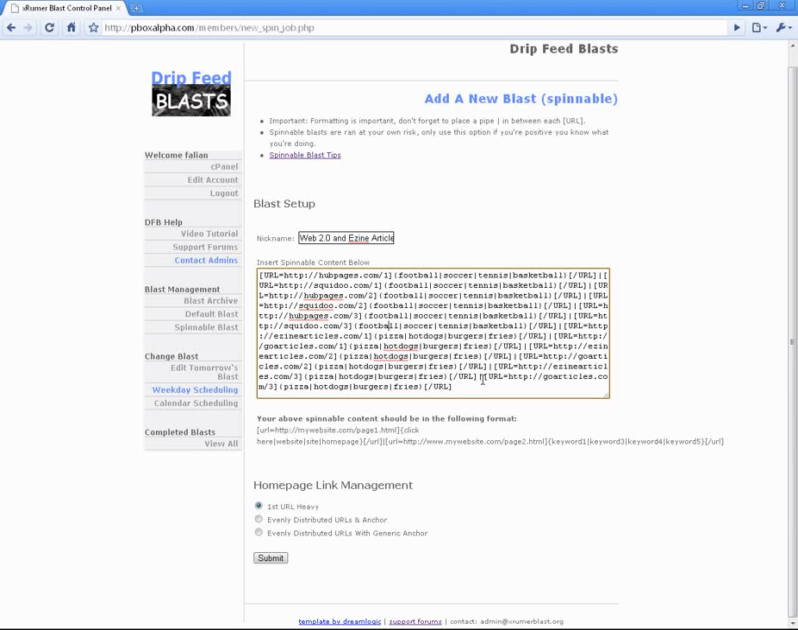What that does is that allows you to have themed links in the homepage URL without worrying about them clashing anchor text wise. The downside is you're going to build a lot of links to that first one, and I mean a lot. The next option you have is evenly distributing the URLs in Anchor. Once again, you only want to do this with default blasts.